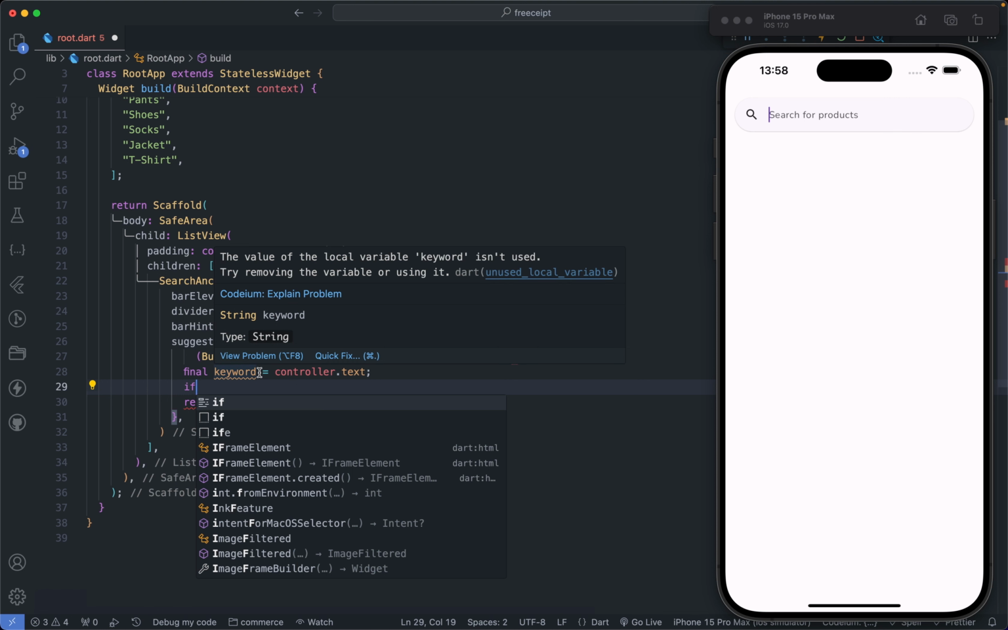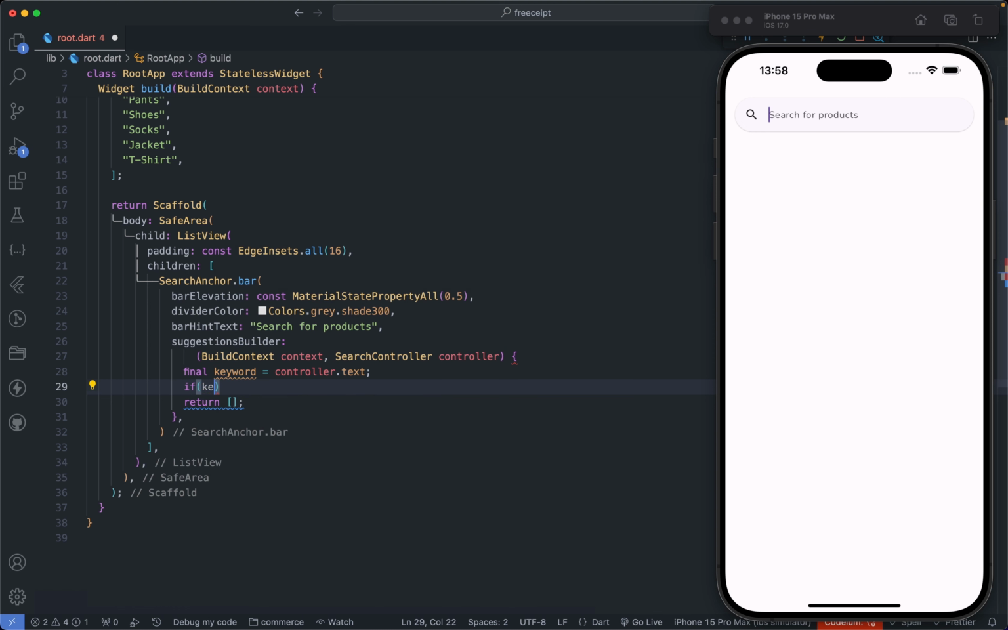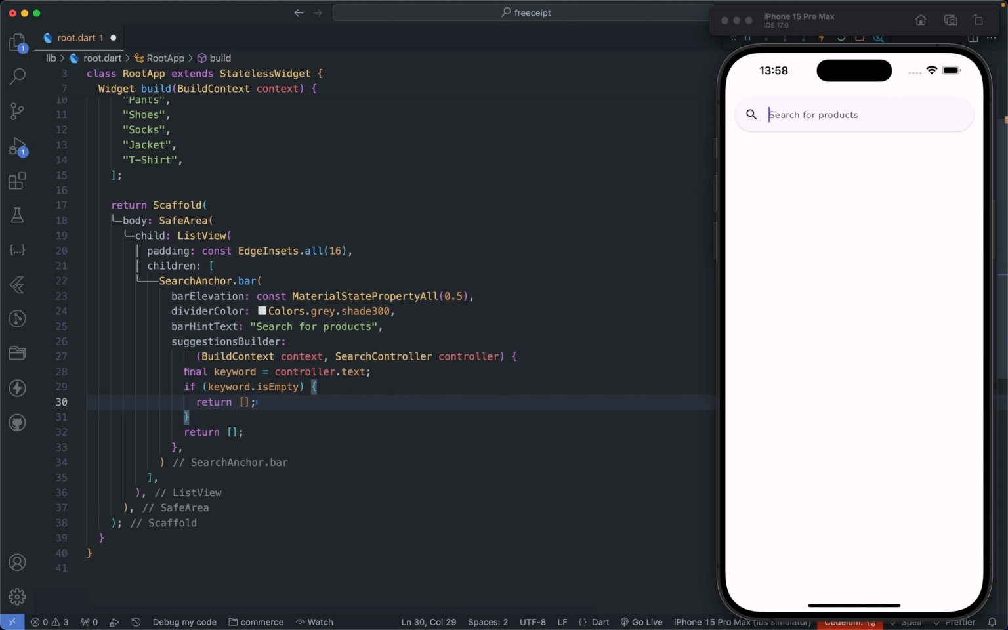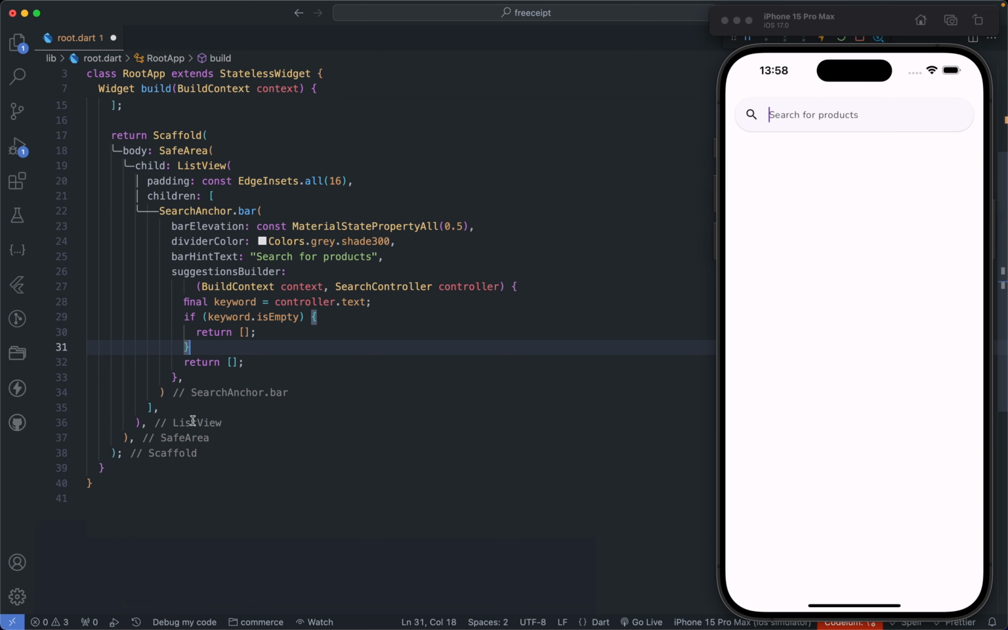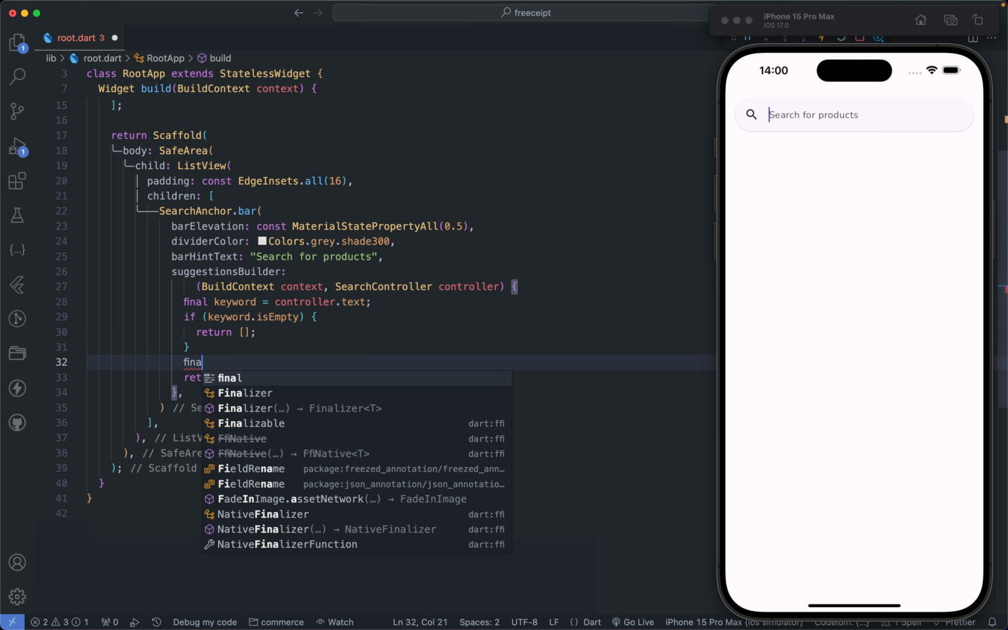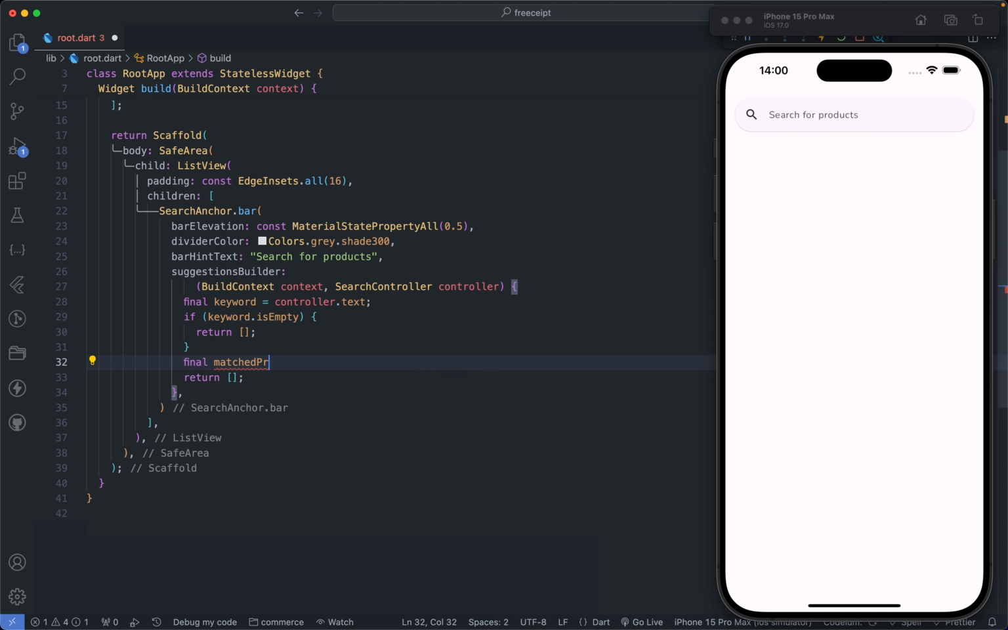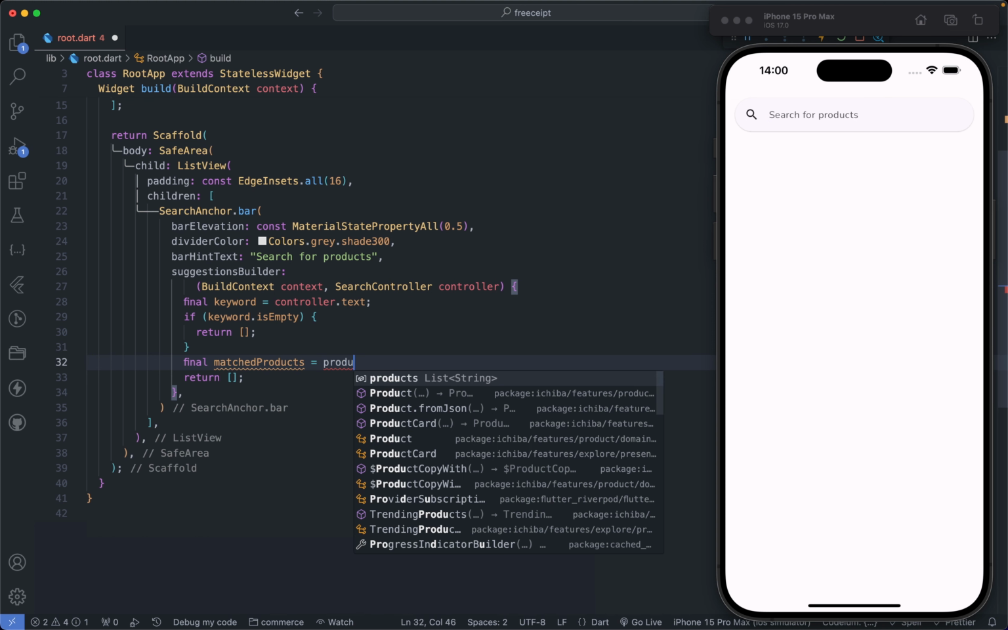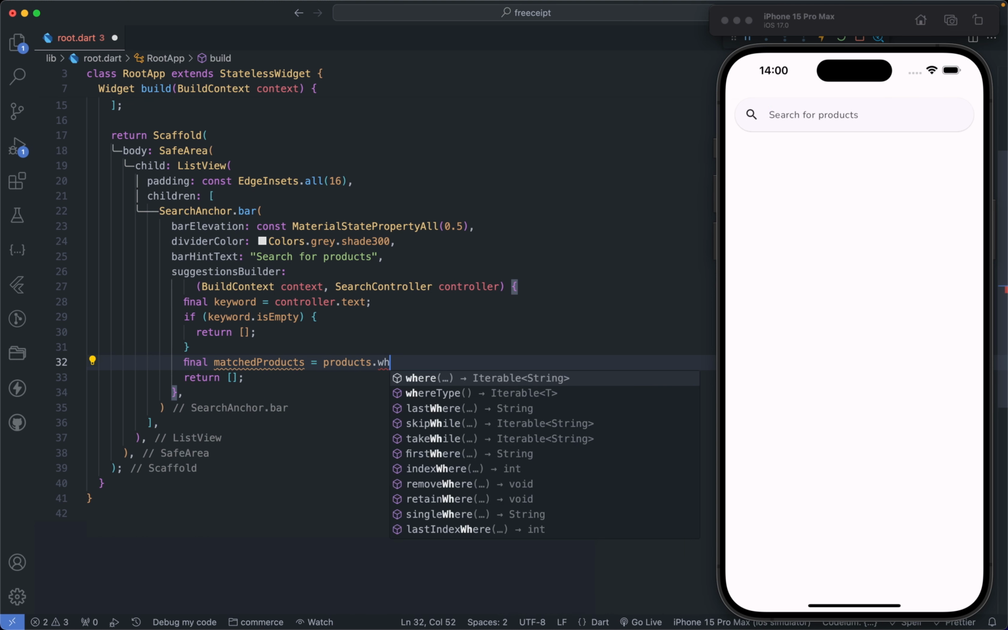But we're not going to go into that in this video. So if keyword dot is empty, then we want to return an empty list like this. Else, we want to look for products that match what the user has searched. So we can create a variable here for, let's say, matched products, and that will be equal to our product dot where, right?